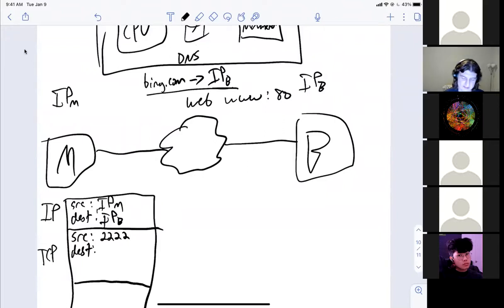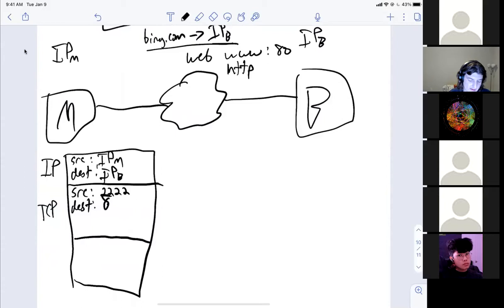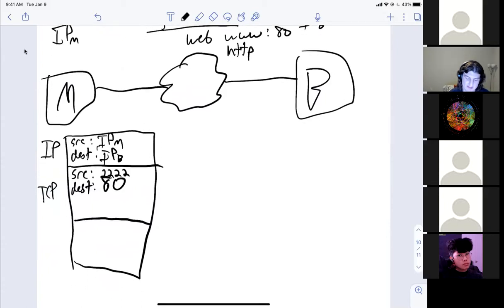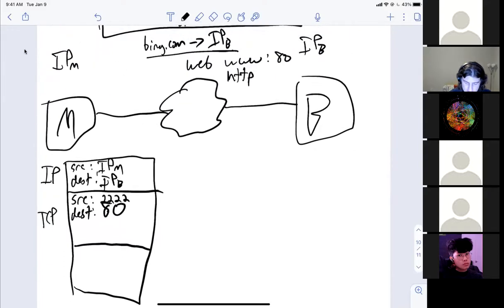We'll ignore HTTPS for now, but yes, the default port for web servers, HTTP, is port 80. So I'm going to make a TCP request. Sorry, I'm going to send a TCP packet to port 80.